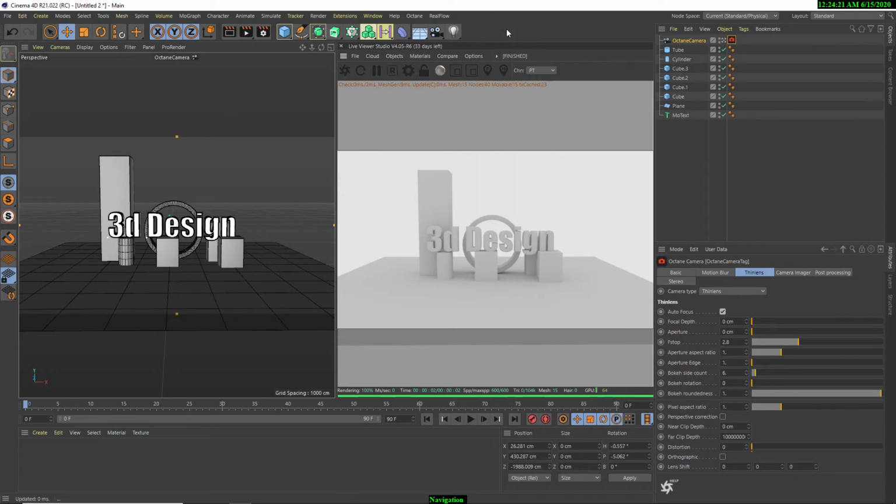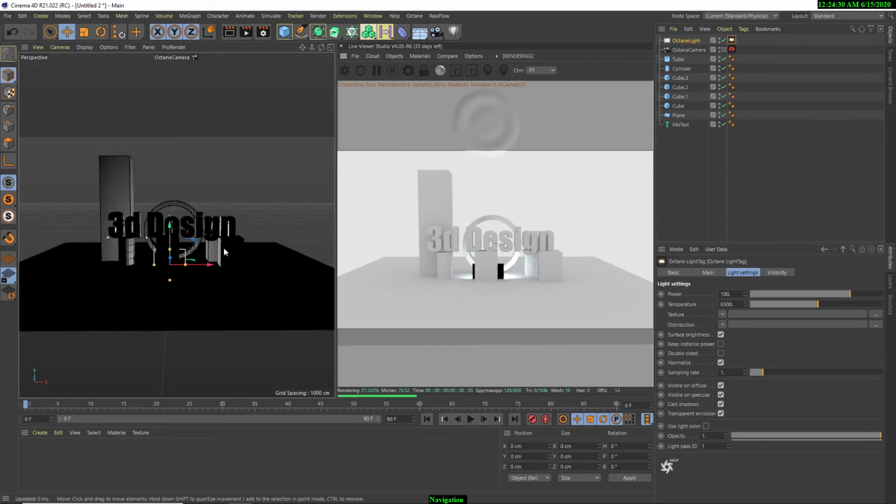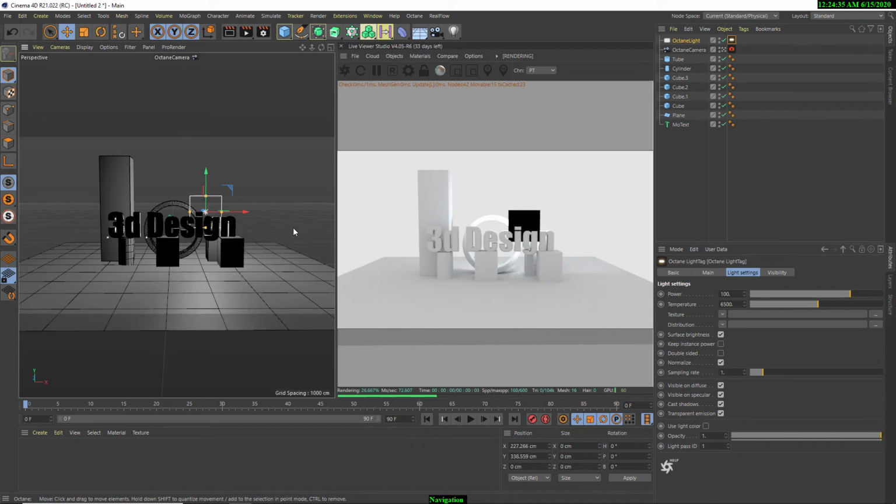So the next thing is to create my light, and the way I do that is to go to my object, click on light. I'm going to load my Octane area light, and when I click on this, see what happens. I have my light in the scene. Now there's one thing I want to quickly touch on before I continue.